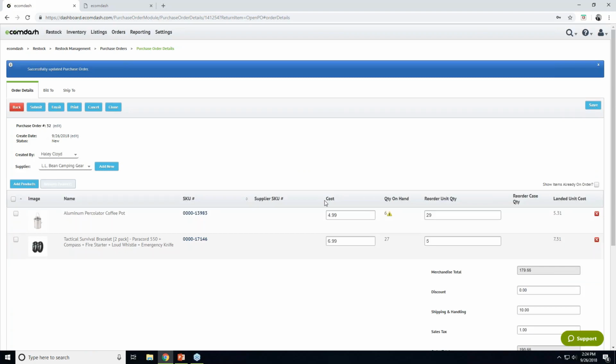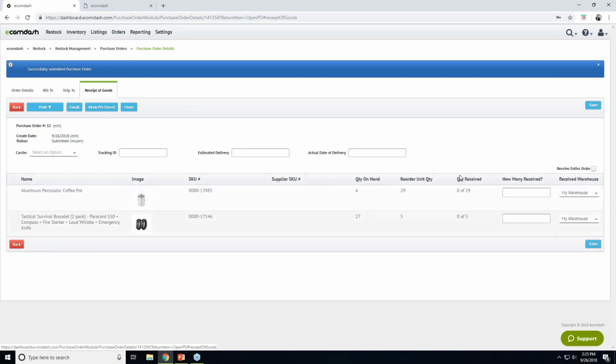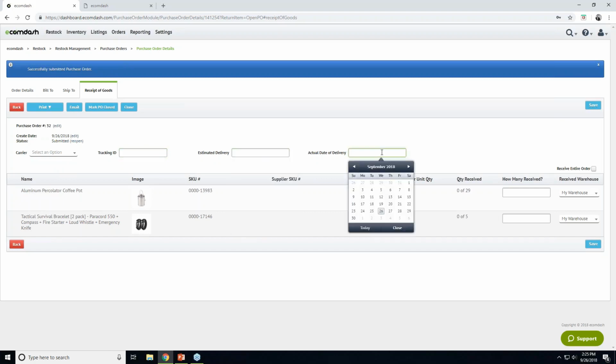So once you're ready to submit the PO, you've got everything here. You can click submit. So that basically means it's now waiting to be received. You'll notice that now that I click submit, I got a new tab called receipt of goods, which is where you would be able to come in here and put in the information. So if it was shipped out, you can tell us what carrier was used, what its tracking number was, its estimated delivery, and then once it's actually delivered, you can come in here and put its actual delivery date.